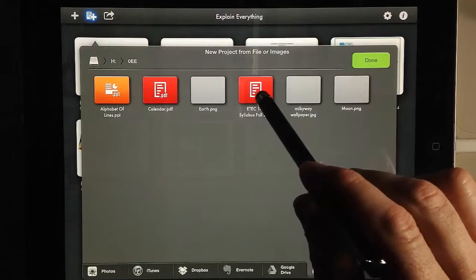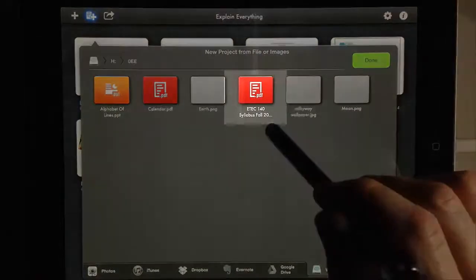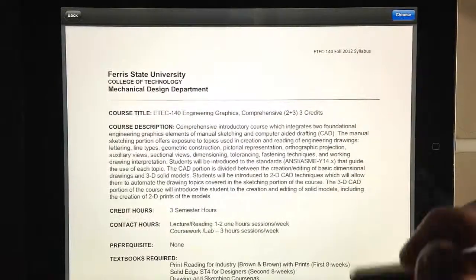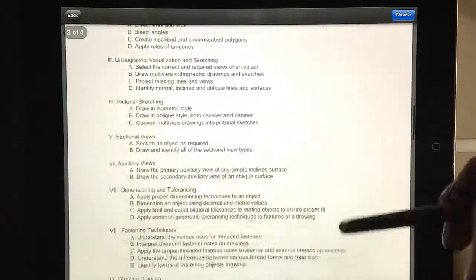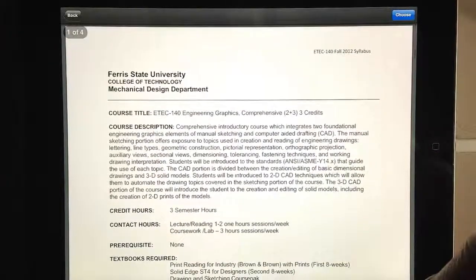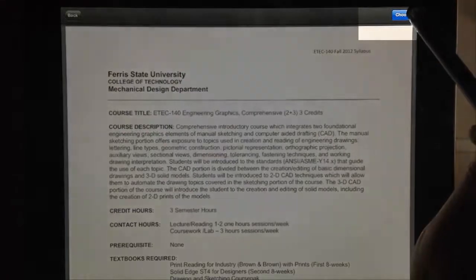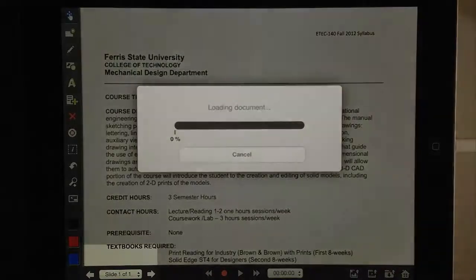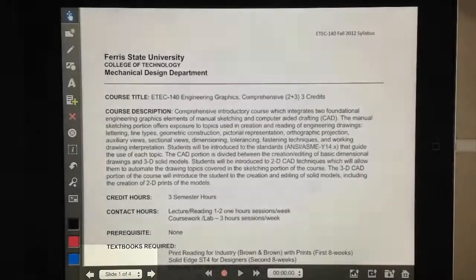You can see it says PDF. This is a document. It's the syllabus for my course. I'll tap on that. It'll take me to a preview, and I can see that my syllabus is 4 pages long. And I can say, yes, this is the right document. I can click back if it's not, but it is, so I'll click Choose. And Explain Everything will now create one slide for every page of my PowerPoint.